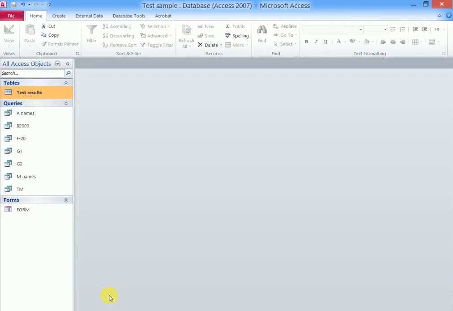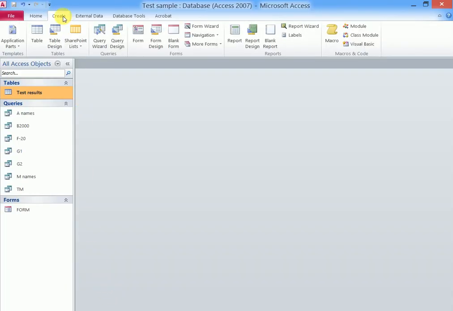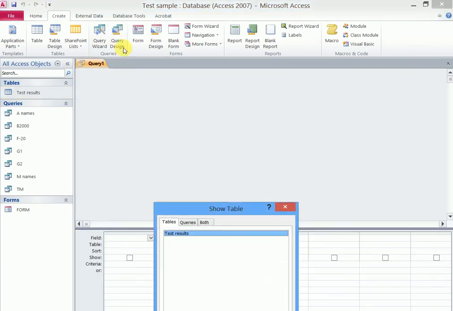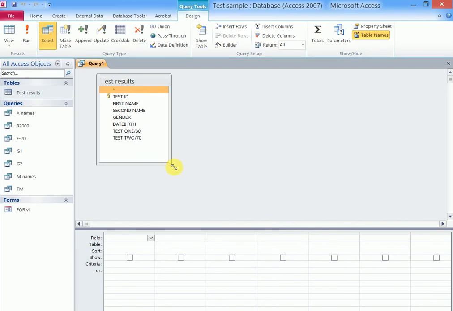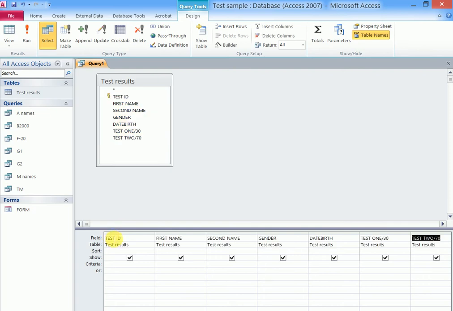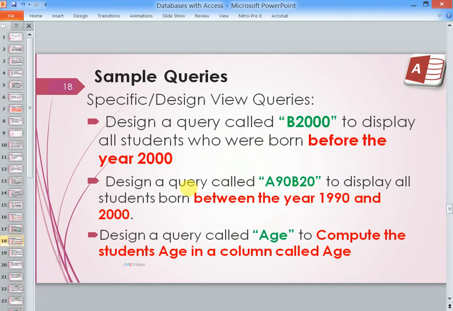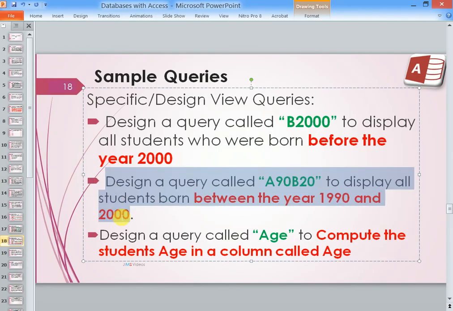Go back to our database, go to Create, Query Design, add the table, highlight all the entries, drag them down. Still the condition is in the date. As you see, this is what we are dealing with. Query called A90B20 to display all students who were born in the year 1990 and 2000.